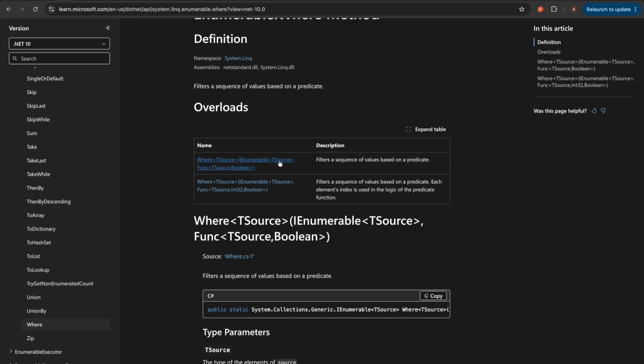So you'll see there's two varieties here, and don't get too caught up on this syntax with the generics in there. I know this looks really intimidating. All it means is that the where method, the first parameter in here, it's an extension method, is just the type that it gets called on.